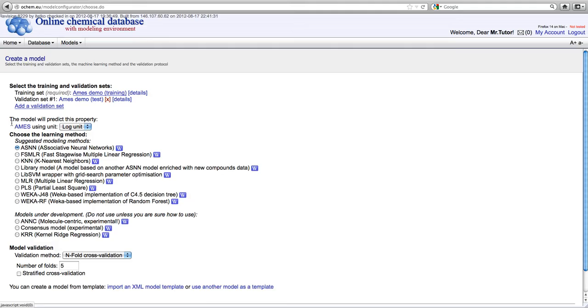Below we can see the list of available machine learning methods, which include neural networks, different implementations of linear regression, wrappers around WEKA implementations of decision trees, and some other machine learning methods. We will leave the ASNN method selected, as it is a good default choice for the first-time modeling of unknown data. At this page we also select the validation strategy.